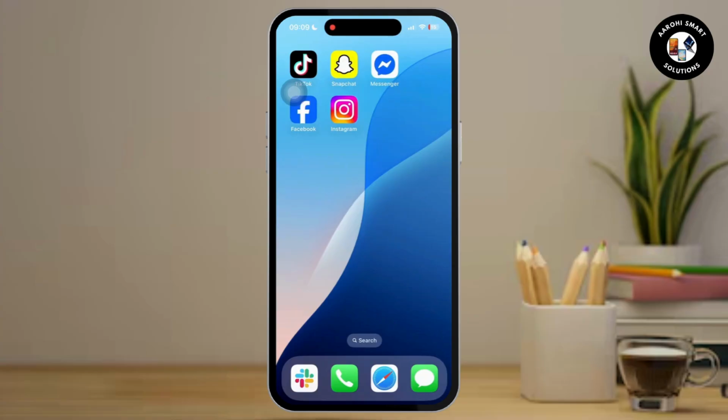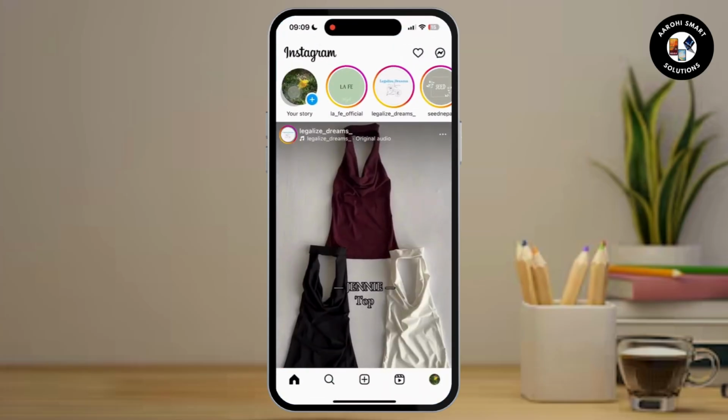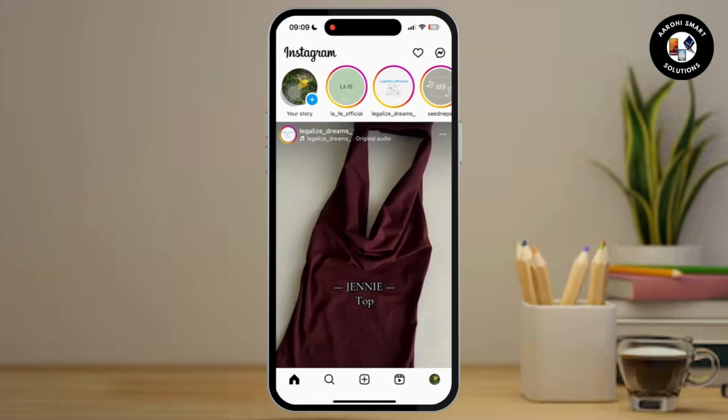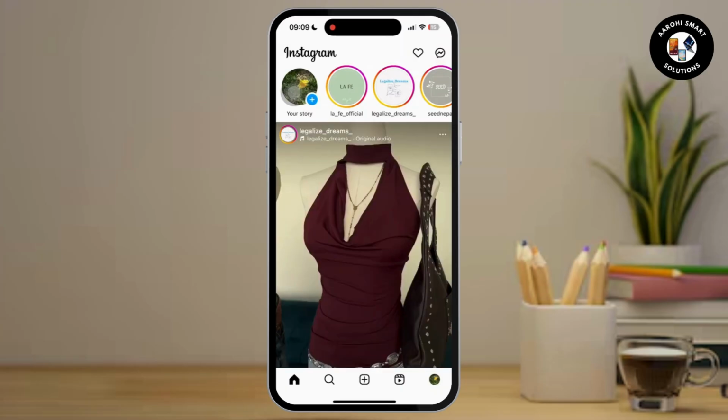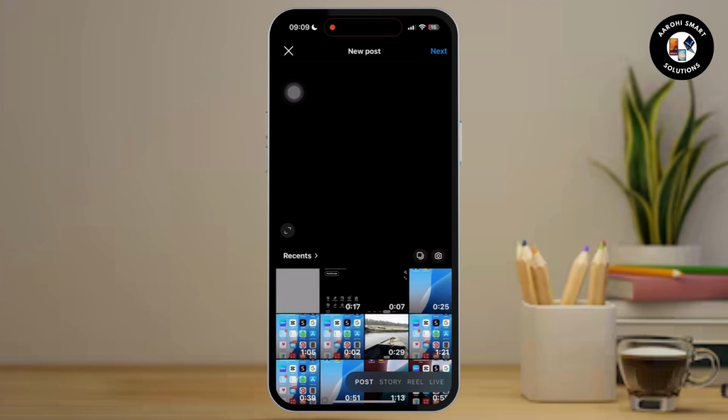First of all, open the Instagram app on a mobile device and make sure that you are logged into your Instagram account. Now, once inside the Instagram app, simply tap on the plus icon at the bottom center in order to post something. Simply choose post option available there.